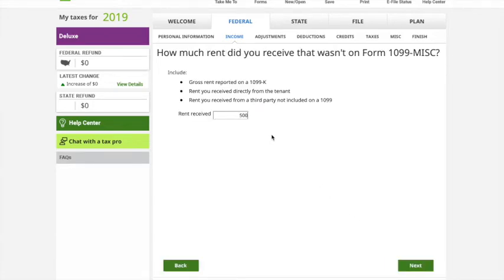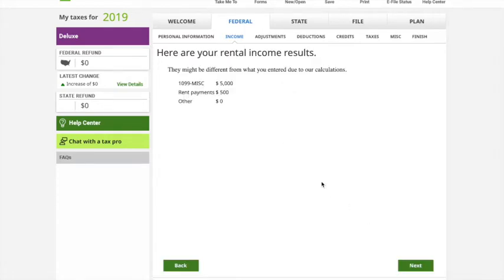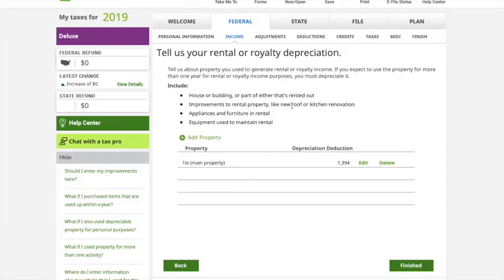Next, you would report all rent that you received that was not on the 1099. This could be someone wrote you a personal check. It could be Airbnb. It could be a rental you got from a marketplace referral site. So you would enter that here in this box. Here's our total rent. In the next screen, you need to depreciate property that's associated with your rental activity.